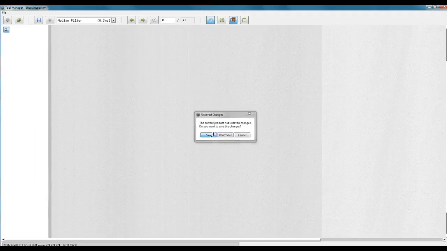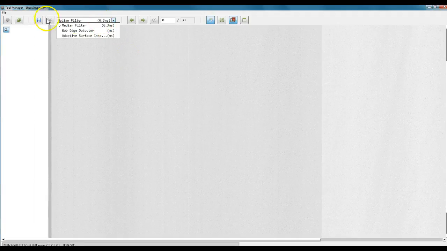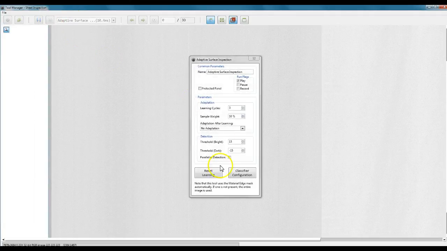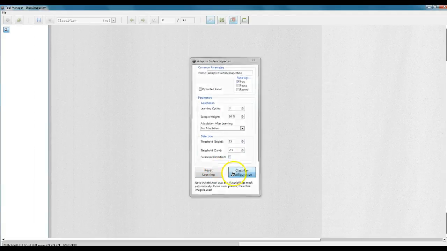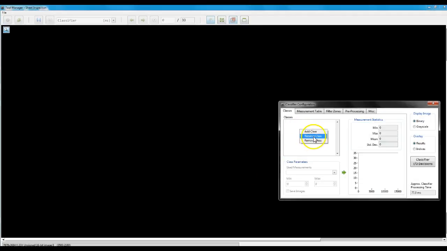save the changes I made to the last one, and you'll notice that this recipe has the same tools and parameters that laminate inspection had, but now I can edit different things. I could go into here, I could edit the tool parameters, go into classifier configuration, and I can add classes specific to sheet inspection. So I can add specific defects and add measurements that are specific to this recipe.